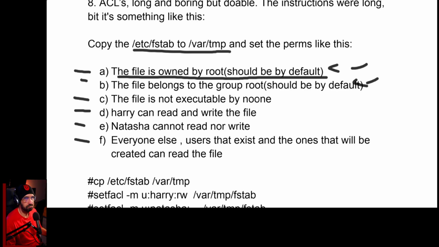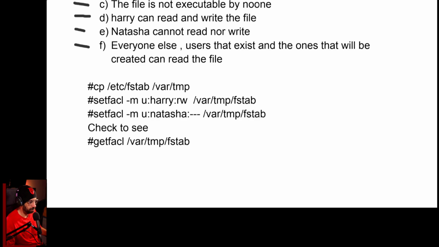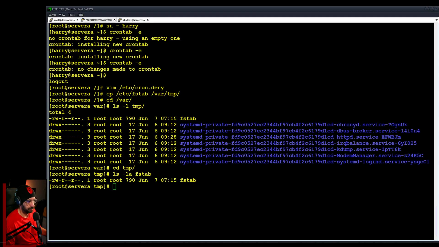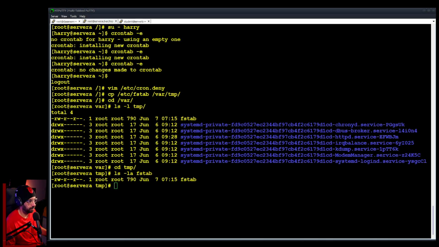This only goes wrong if something goes wrong, so everything's fine. The file is not executable by no one. I mean, do I have to do anything? I don't think I can. So it's not executable by no one. So let's go back to this one to make sure that at the end nobody can execute. I put here a note to come and check. So it is as it is.